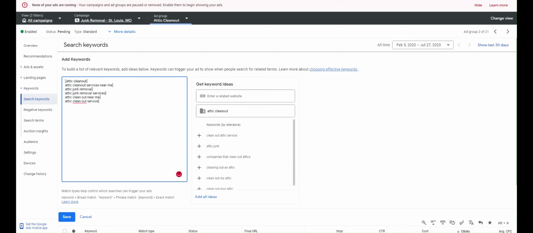Now keep in mind that sometimes you're not getting enough volume for some of these, because they don't have a lot of volume, right? So the apartment cleanouts, the attic cleanouts, the basement cleanouts, they don't have a ton of volume. But the thing you'd be missing out on if you didn't have these ad groups is the potential to show up when people do type it in on Google.